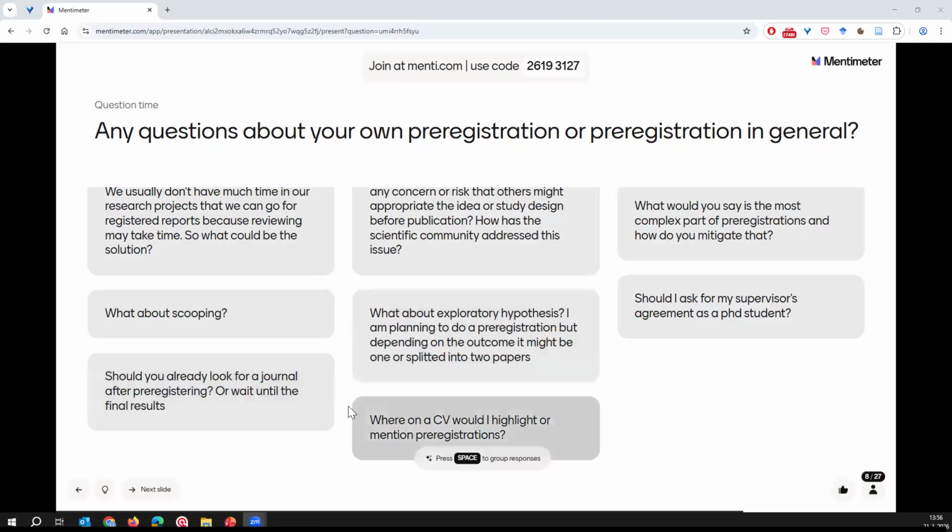Should you already look for a journal after pre-registering, or should you wait until the final results? So this is for registered reports. You really have to submit it to a specific journal that allows registered reports, because the peer review is done at the pre-registration stage, right? So for registered reports, you definitely have to know where you're going to submit it, and then submit it there, and then the peer review takes place. For other journals, it doesn't really matter.